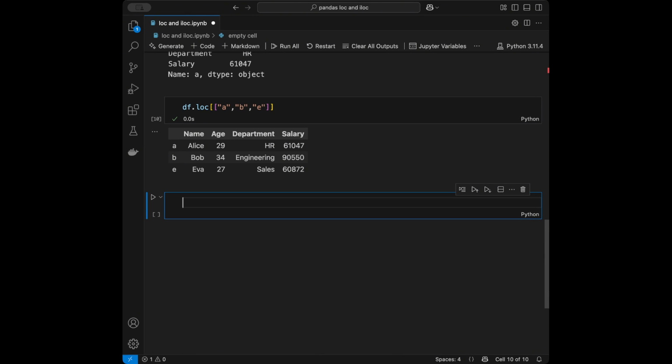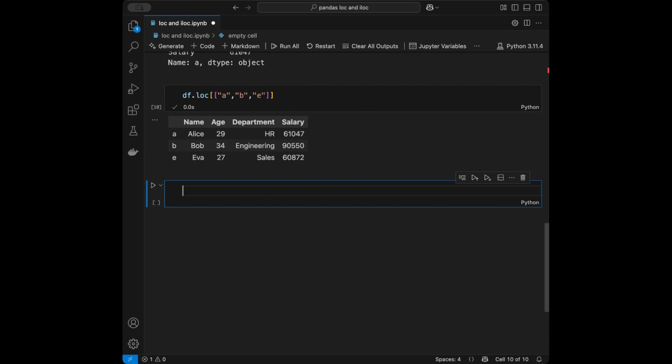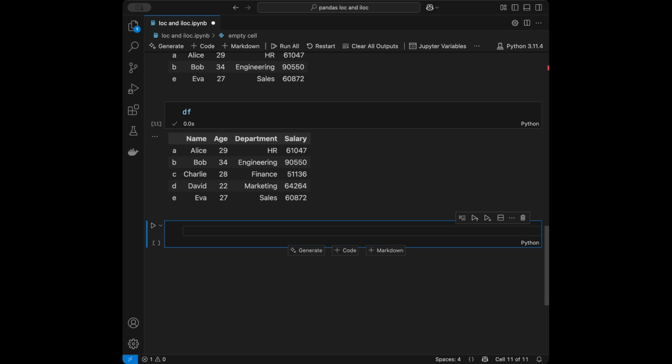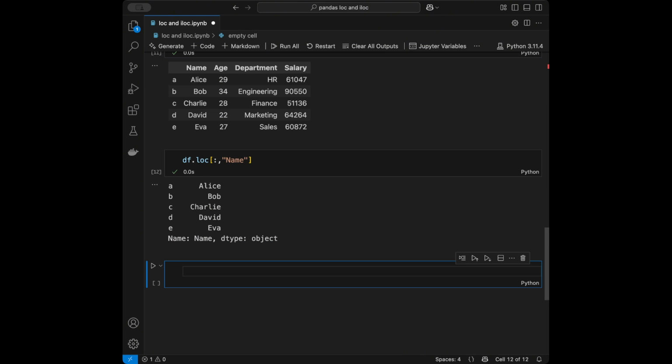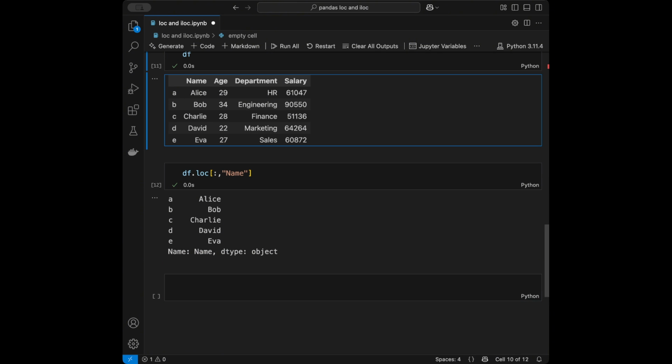Okay, let's go with selecting a single column. For that, I'm going to call the data frame again. Now I will say data frame loc, two dots, and name after. So here is our name column. This means all rows, and we are selecting only the name column for all rows.